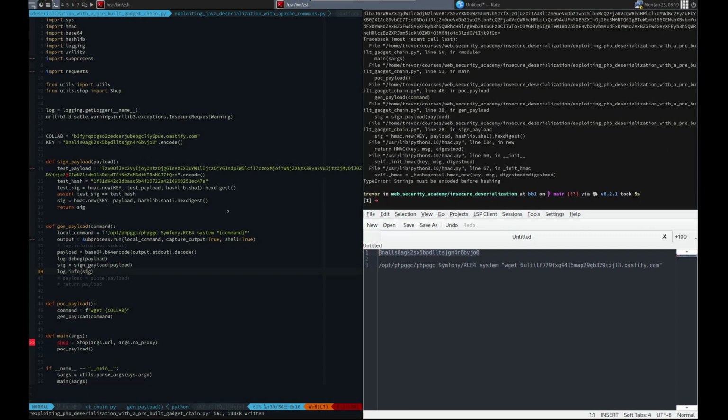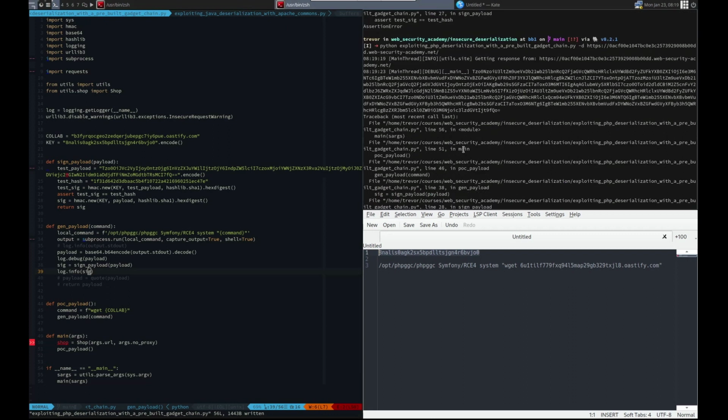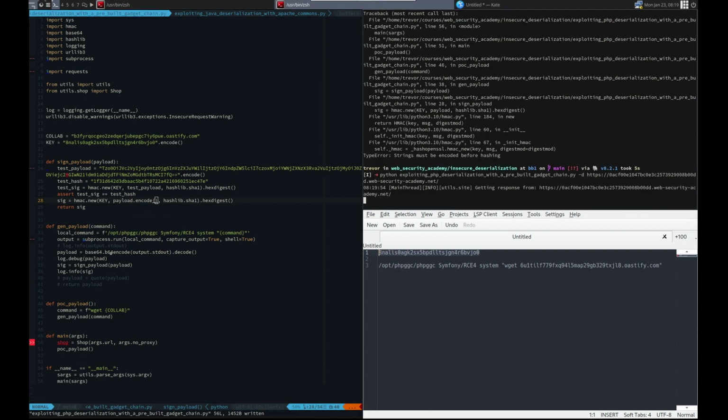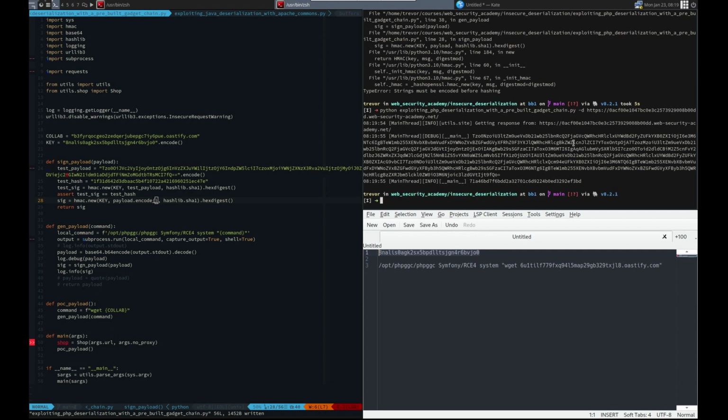Make sure everything looks right. Strings must be encoded before hashing. It's not the key, so it must be the payload. I thought the payload was encoded. Oh, no, it's not. Okay. That's okay. We can do payload dot encode. Cool. That looks good.